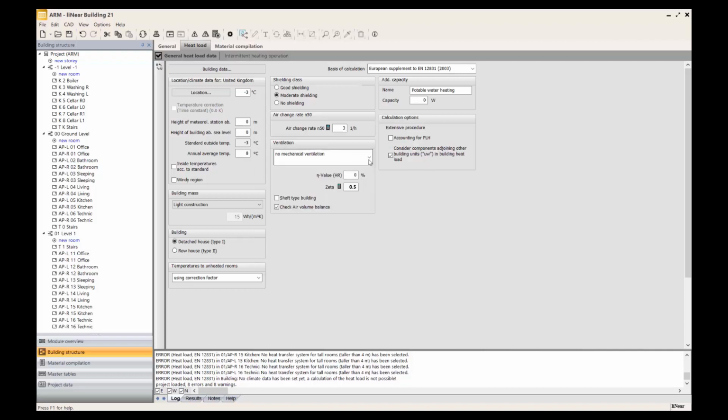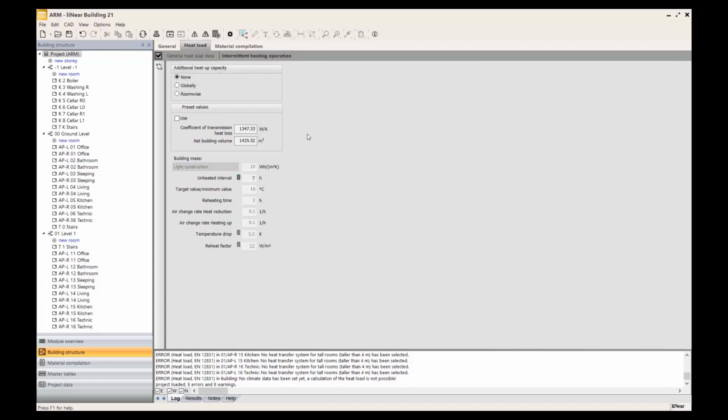And lastly, we can enter values if there is a mechanical ventilation in our building and if there is any additional capacity from here. We also have one more tab in here, and this is for intermittent heating operation. We select if there is an additional heat up capacity globally, room-wise, or at the building unit level, and then we select other parameters based on this. As I said earlier, every parameter we determined in here are according to the selected standard.